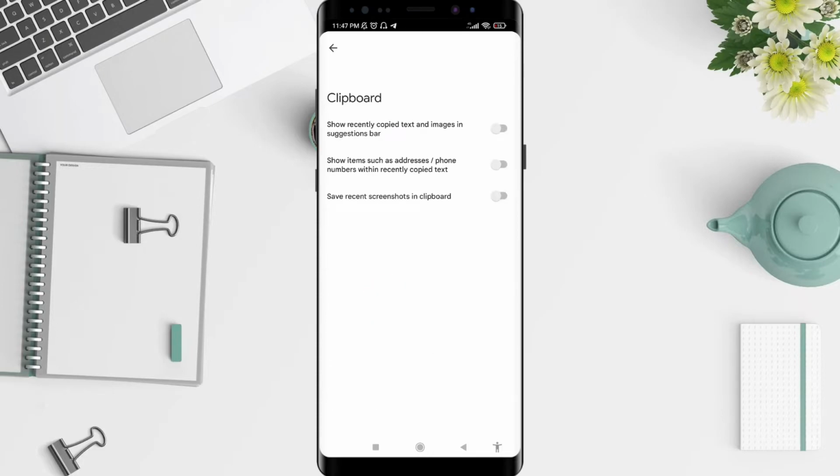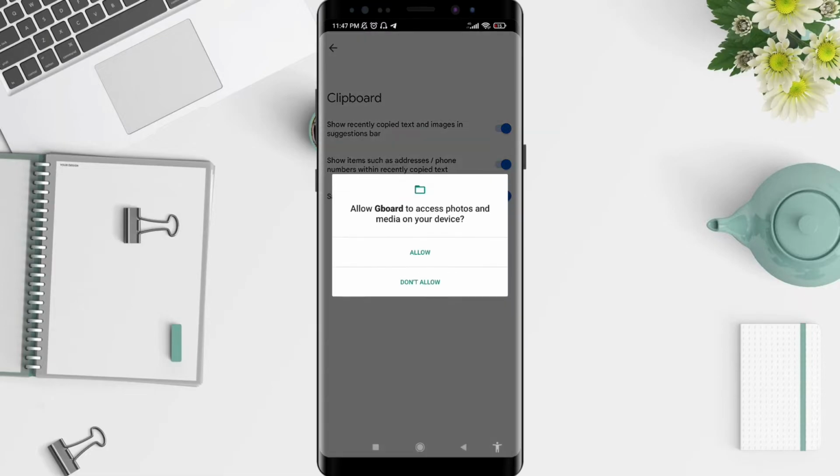Okay, how to make it? You can tap on, just tap on, tap for 1, tap for 2 and tap for 3. Okay, and after that you can allow access to photos and media on your device, tap on allow.